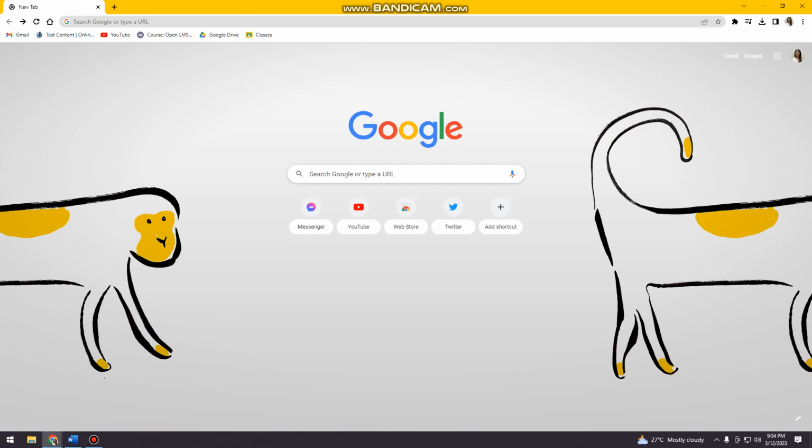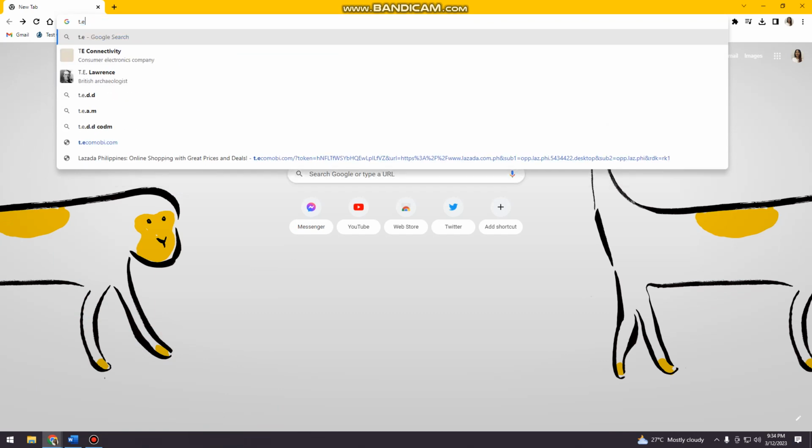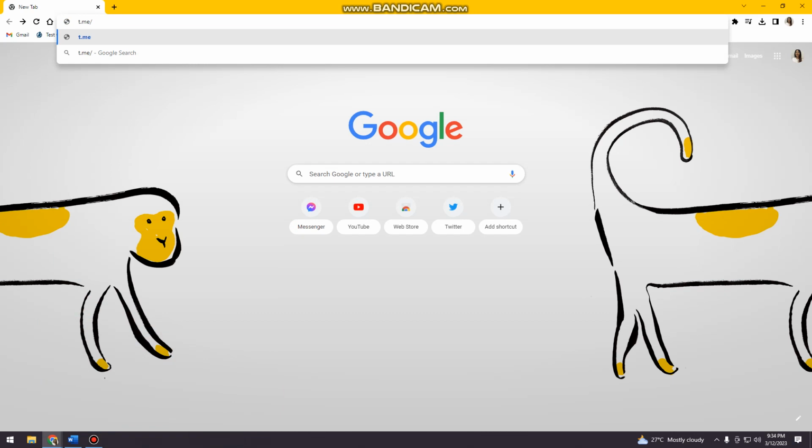So first, you want to open your browser and then type t.me slash. Then just go ahead and put any words that you want, and once you click enter, you can now proceed to the group on Telegram, on that specific group. And that's how you do it.